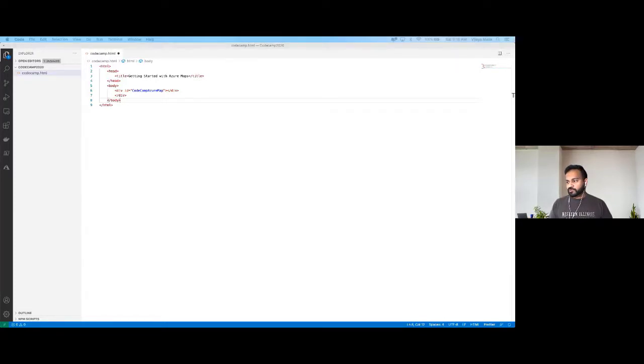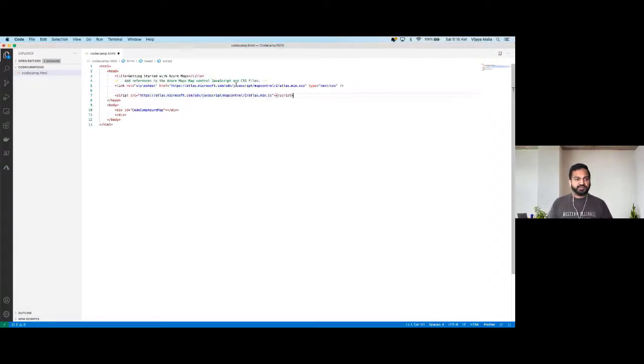Again, I'm going to be doing the copy-paste magic here. So I'm going to be pasting a link file, which is a CSS file, and I also have a JavaScript file that we have to add as a part of that implementation, which, if you can see, is called the atlas.min.js file.